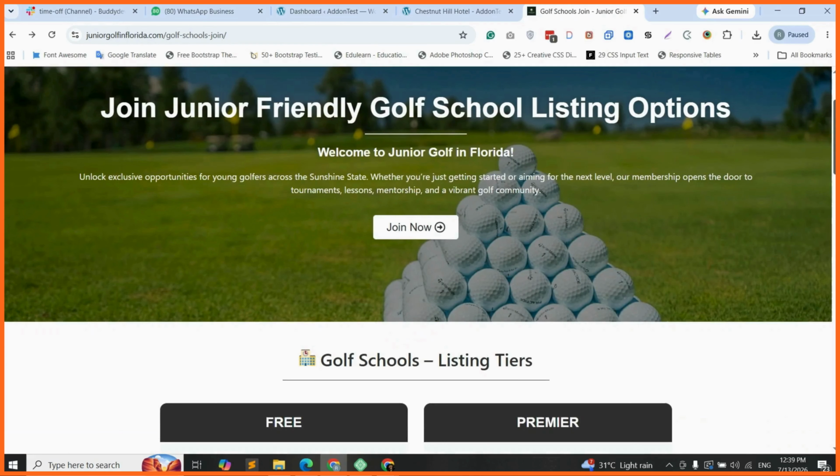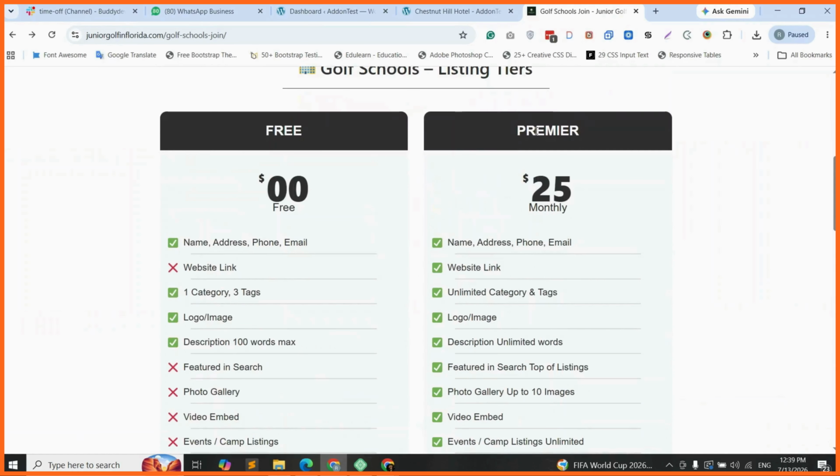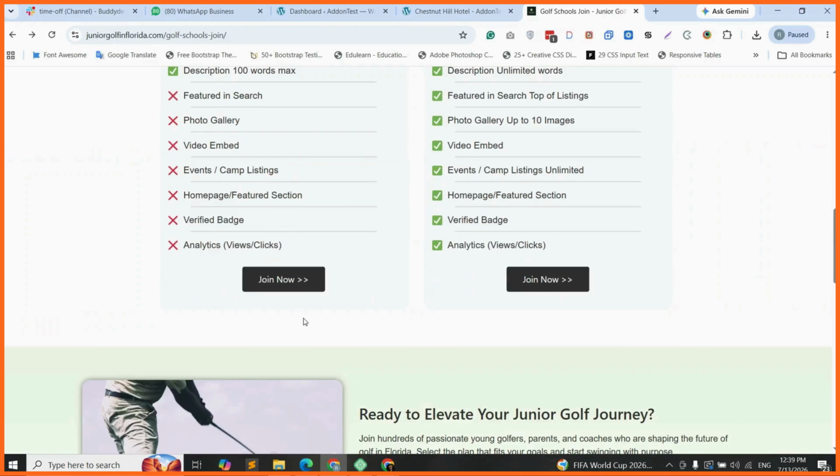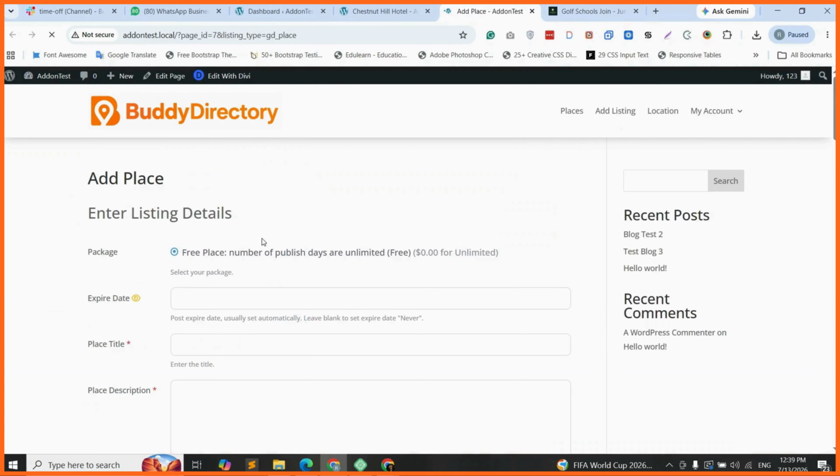Just like we have created in this website, this join page type has packages. According to the packages, there is a free one and a premier one. Depending on the packages, it will go to that join page, right? Our add listing page looks something like this right now. This is basic. We will design this as well in our upcoming video.